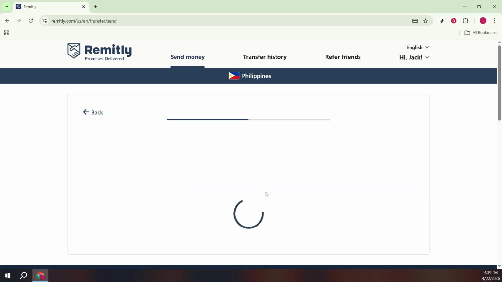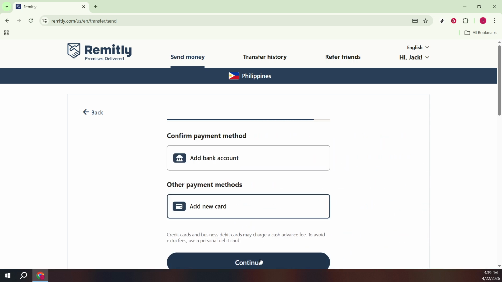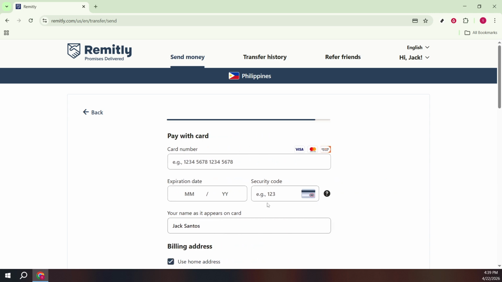Enter your card number, expiration date, and security code. Type your name exactly as it appears on the card and complete the billing address section. The billing address should match what your card issuer has on file. This is important for successful authorization. With everything filled out, choose Review Details.